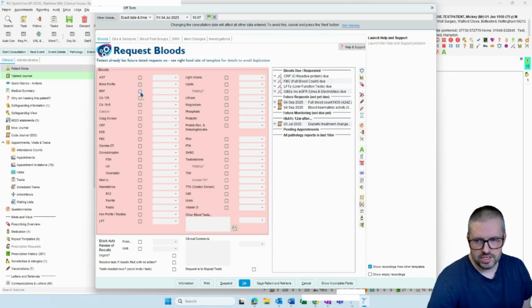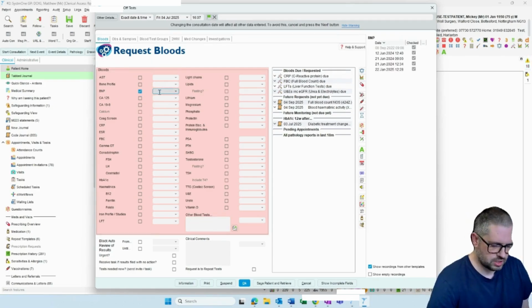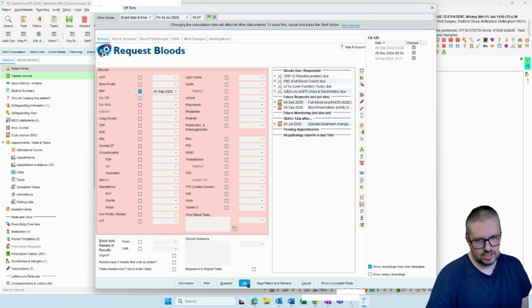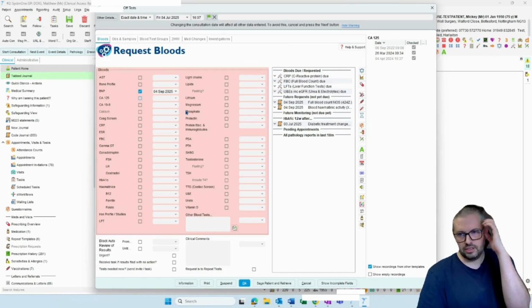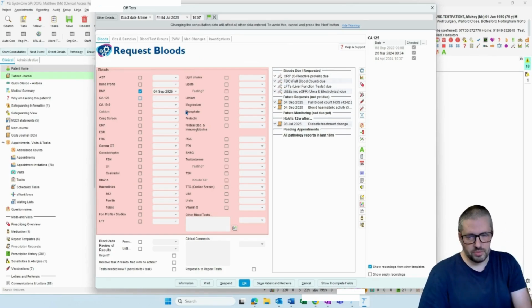If I say wanted a BMP doing in a few months' time, I put that date in there. And OK in the template will mean that that blood test gets done in a few months' time. In one sense, it's incredibly simple. There's no scheduled task. There's nothing else that needs doing. When that date is reached, the patients will drop into reports to be sent an invite to book in.